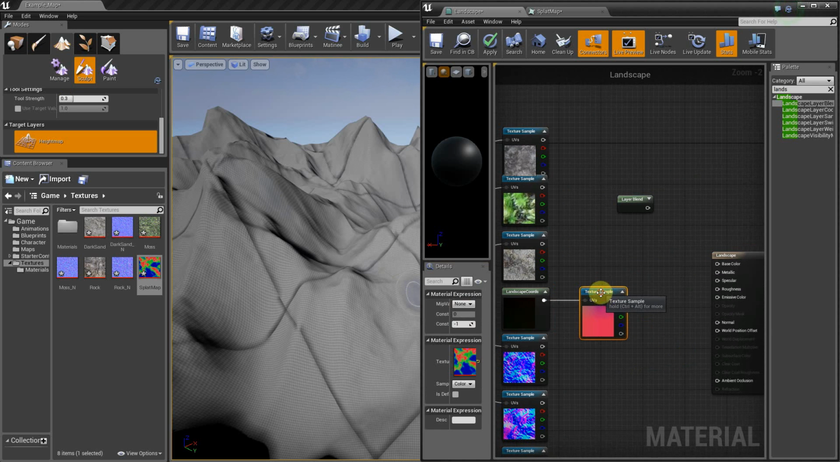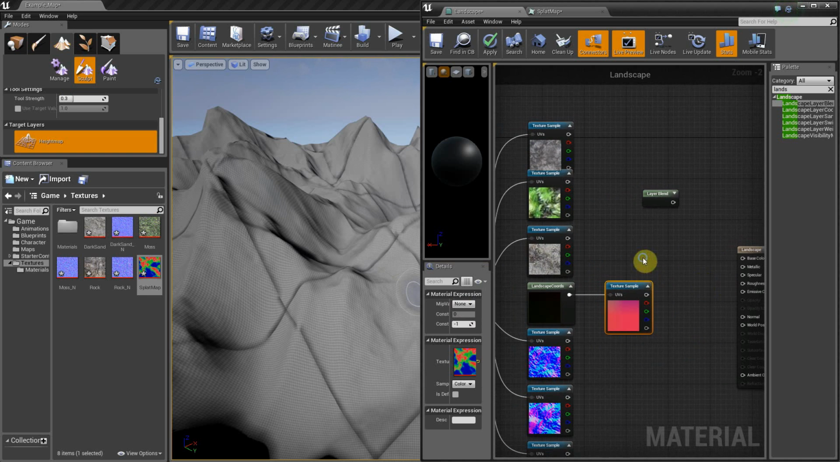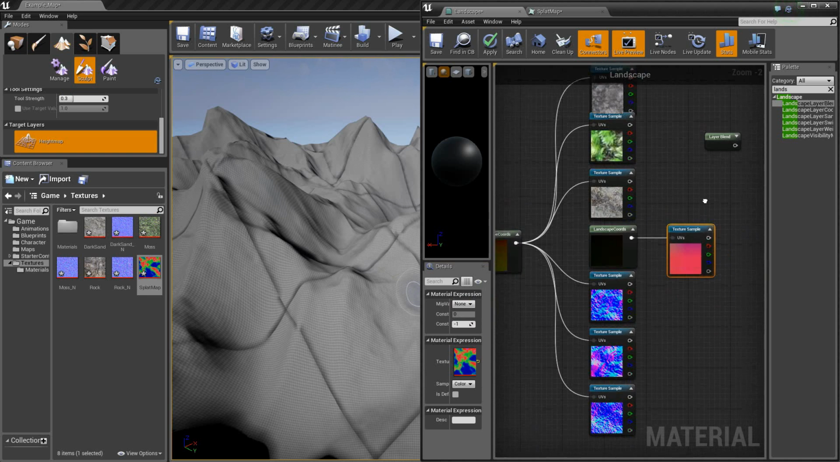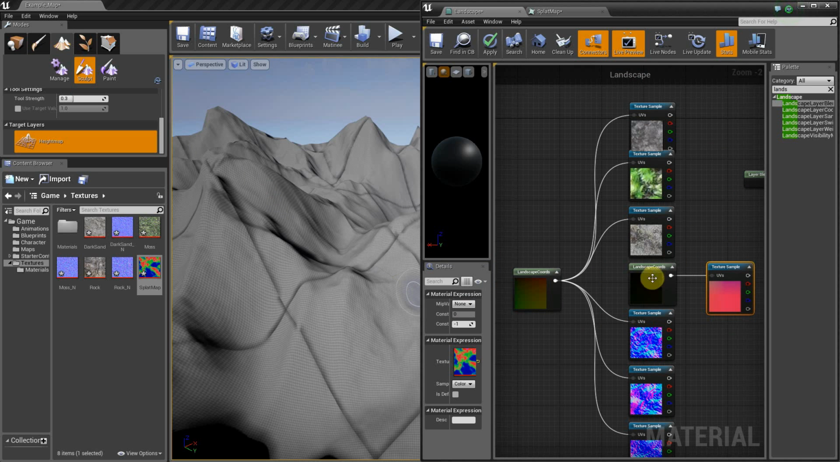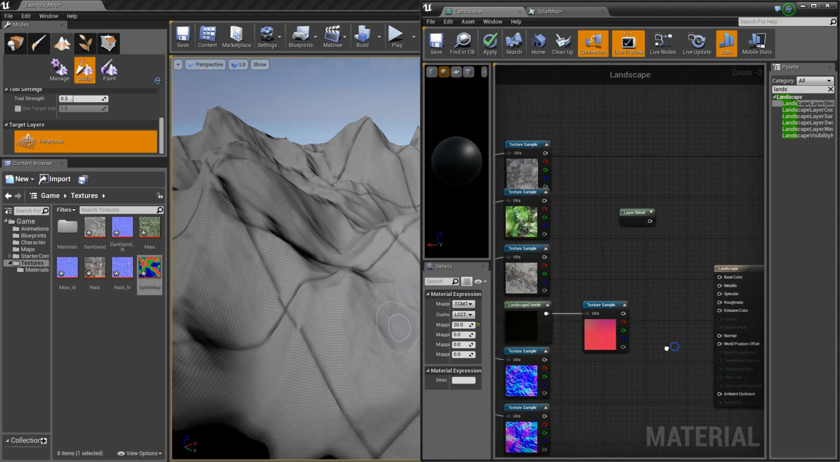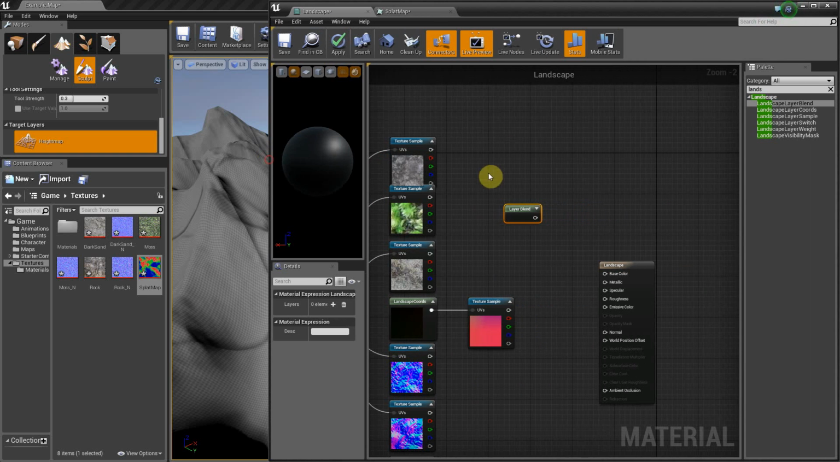Okay, so now we've got all of them hooked up. Texture, splat map is set, the 20. Alright, so we should be good to go so far. Now what we need to do, this is the fun bit, we need to go in here. Okay, now layer blending.